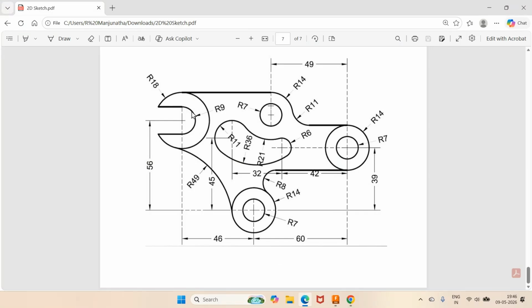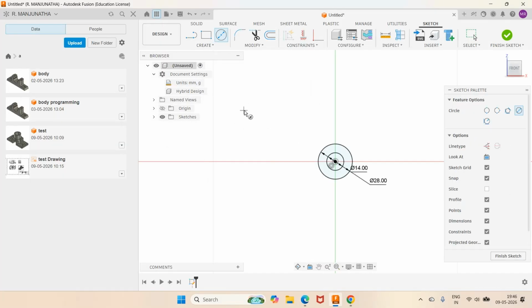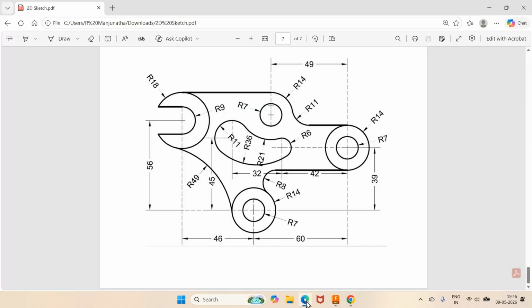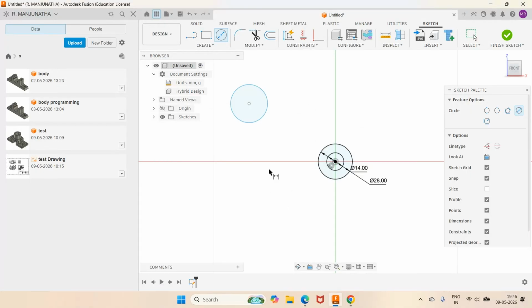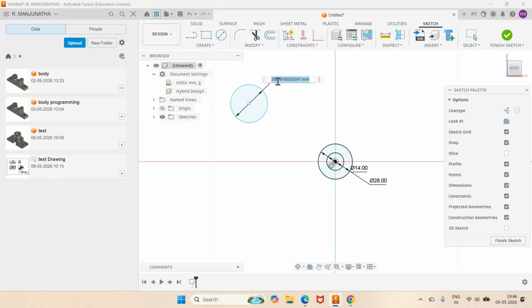Then from here I want to draw one more circle on the left side, which is at a distance. I will go for circle and draw one circle on this side. The dimension for this is diameter 36. I'll go for dimension and take this as the diameter 36.